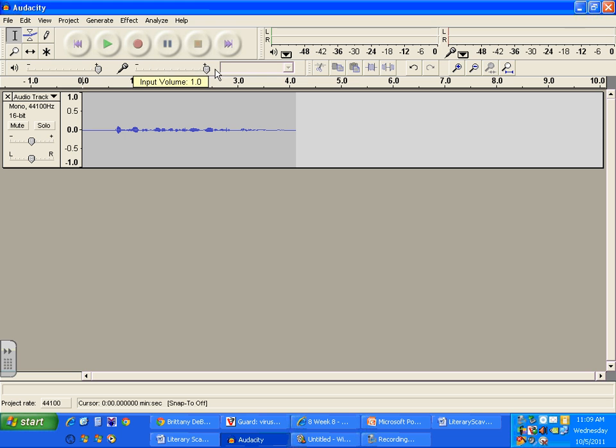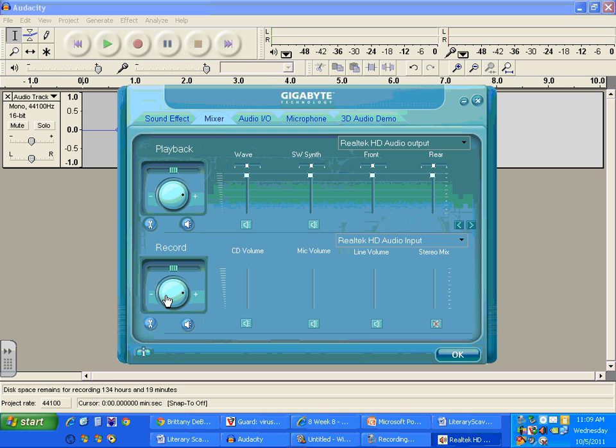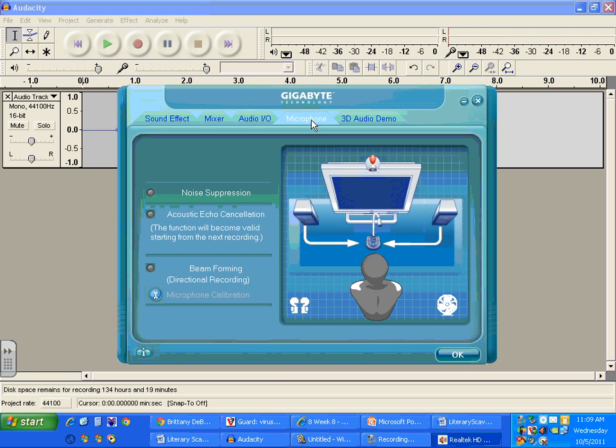Make sure your microphone volume is all the way up. And also check the Realtek HD Audio Manager. It's the orange looking speaker. If you double click that and go to Mixer, make sure record is all the way up. This is the balance, so you don't need to change that. Just your dot should be next to the plus. And we can also check on the microphone, but it should be fine.